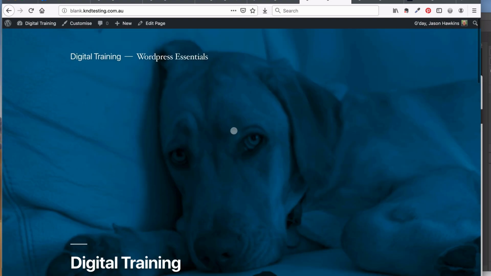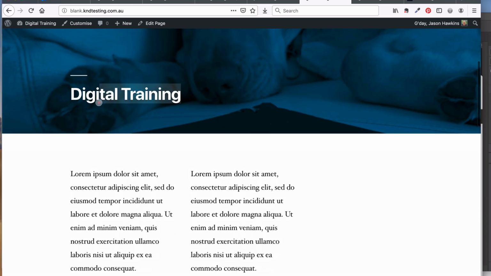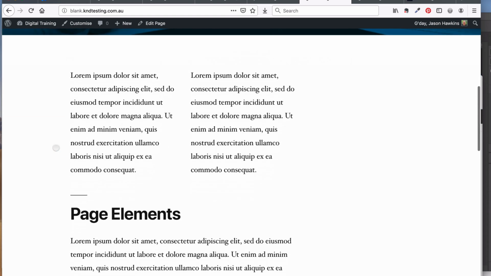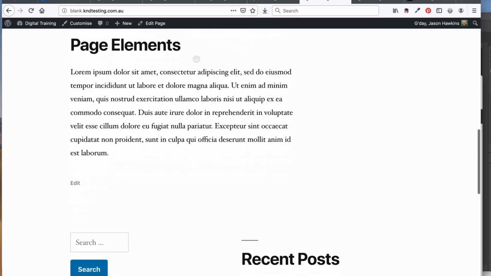This is again the 2019 theme, so it gives you an opportunity to do a large cover image or a feature image. Here's what would be a logo or the title of the site. Here's the subtitle of the site. Here's the title of the page itself, and here's my page content. And I can build that out with the Gutenberg editor, the block editor.